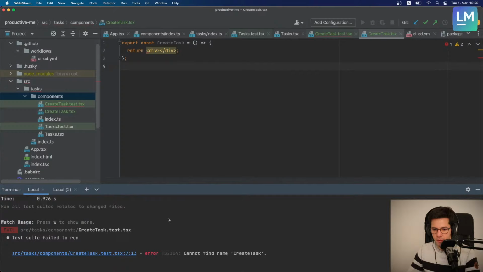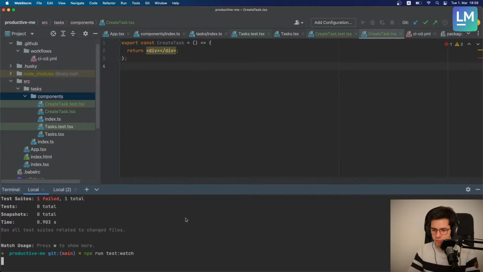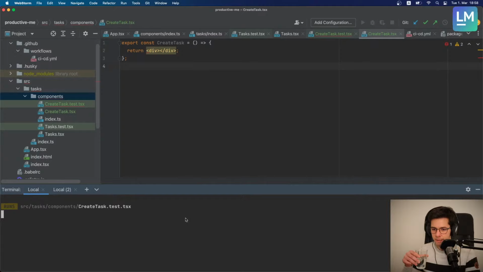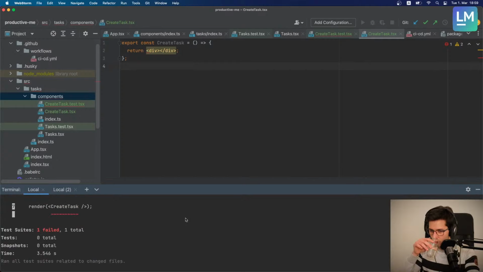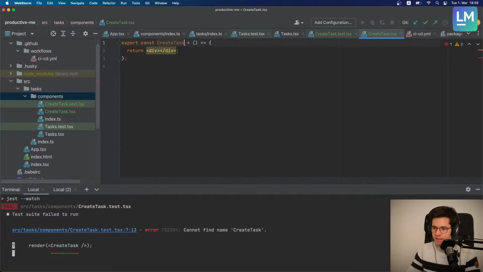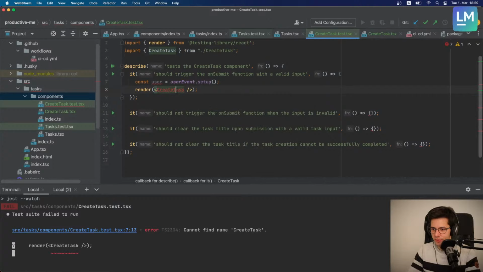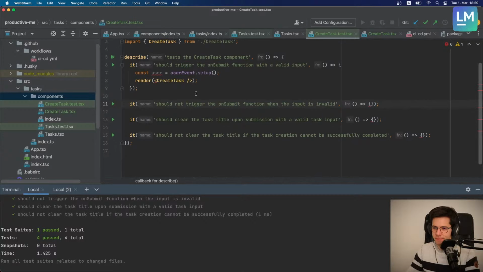Okay, let me rerun it because again I created a new file, so Jest doesn't always pick up the creation of new files. Let's have a look. Of course I'm not importing it, so it's not gonna pass. Let's now import this. So there we go, let's see what happens now. Perfect, now it's passing. Okay, now of course this is not our desired behavior, right?